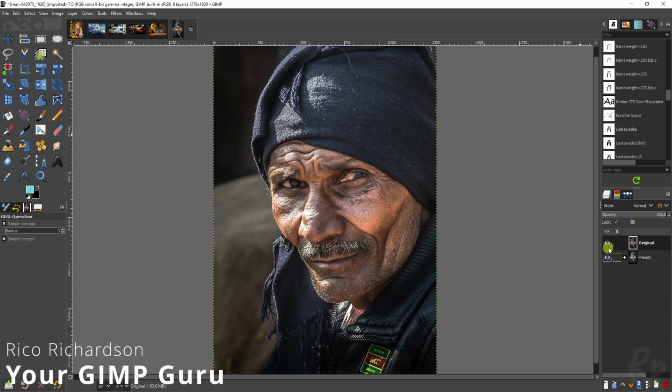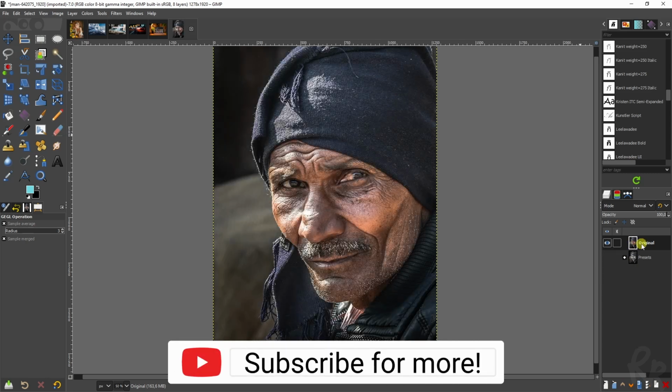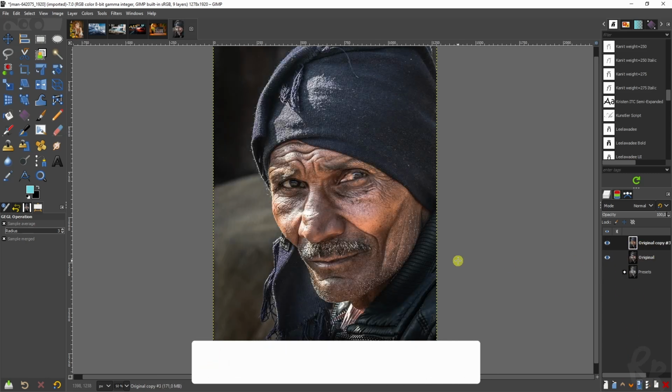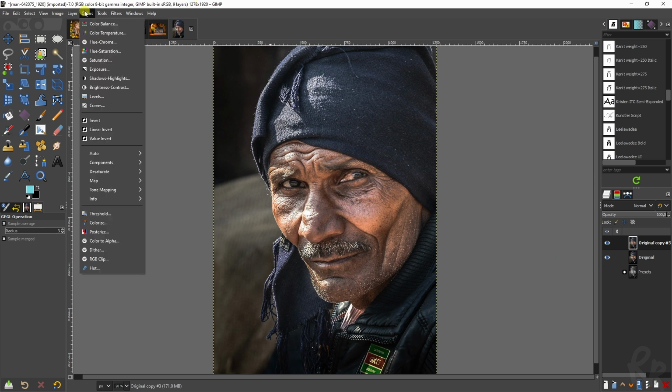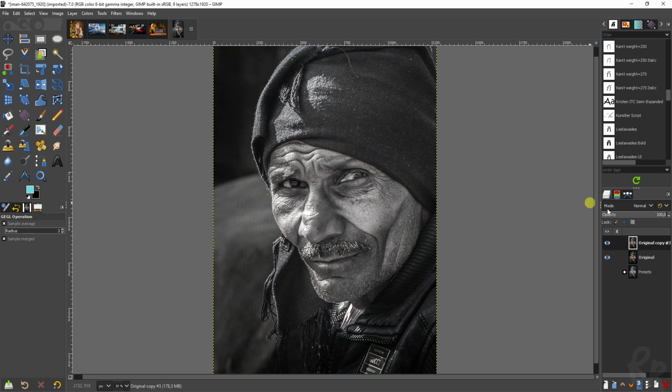Let's turn this image into this in a few different kinds of ways. So first, let me duplicate this for you by clicking this button, duplicate, and then I'll show you the first way. Go to colors, go to hue saturation, and then just drop down the saturation. And here we have our first black and white image.